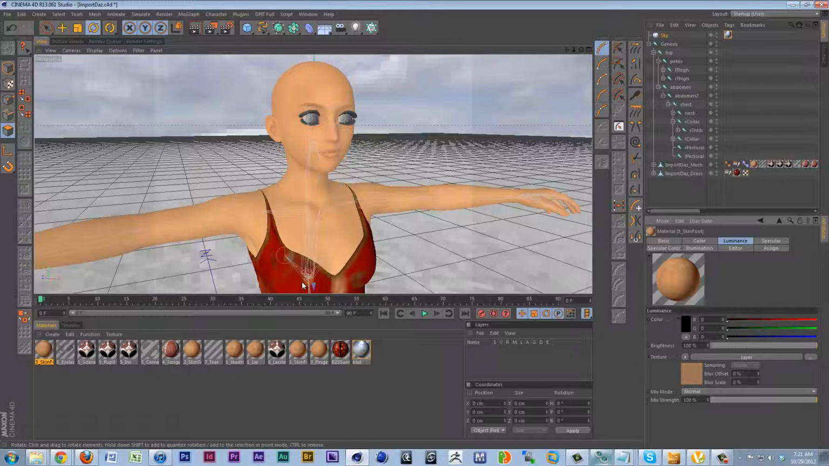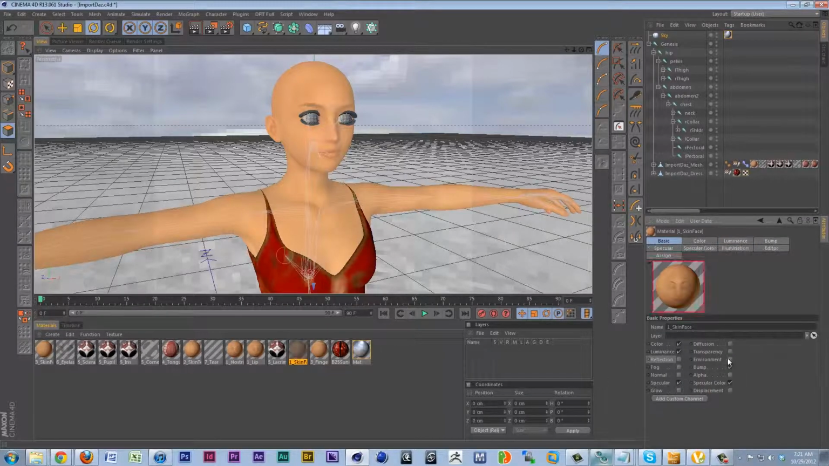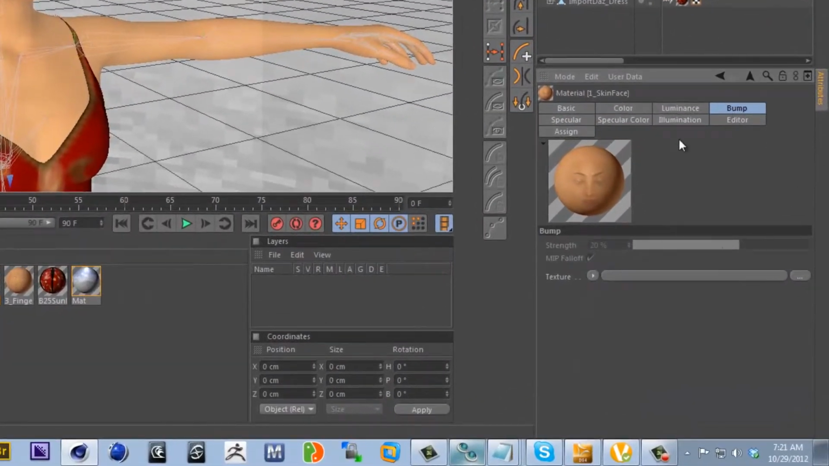And there we go. Now she's fully luminant. Alright. Few other things we could do. We can come into her facial texture, and we could also add in a bump map to regenerate some bumpiness.